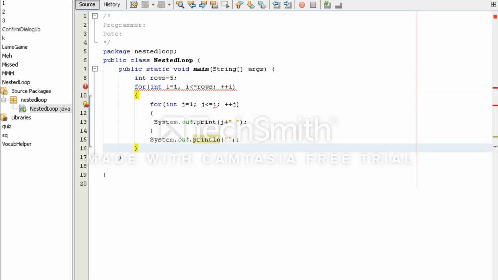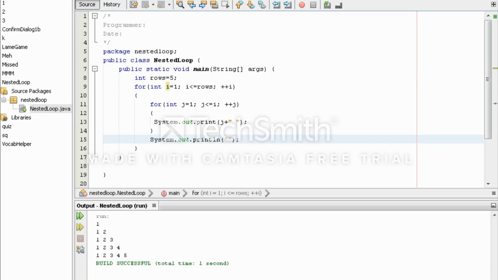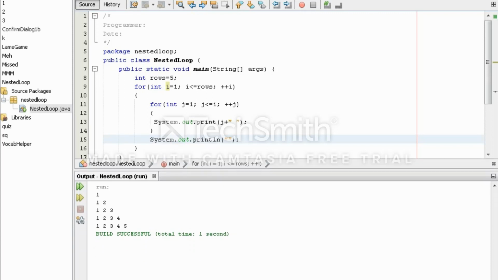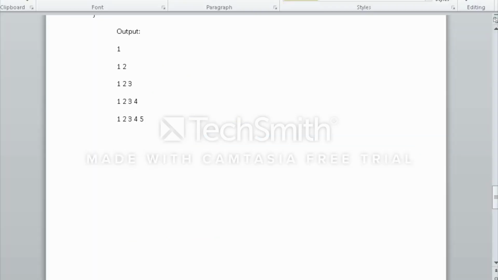On this row, the technical problem is the comma. We have to change it into a semicolon. That's the reason why this specific row has an error. And there you have it. So this is the program for the first output that we want to achieve. If we run it, the output is the same as the output that we want to achieve. There you go.